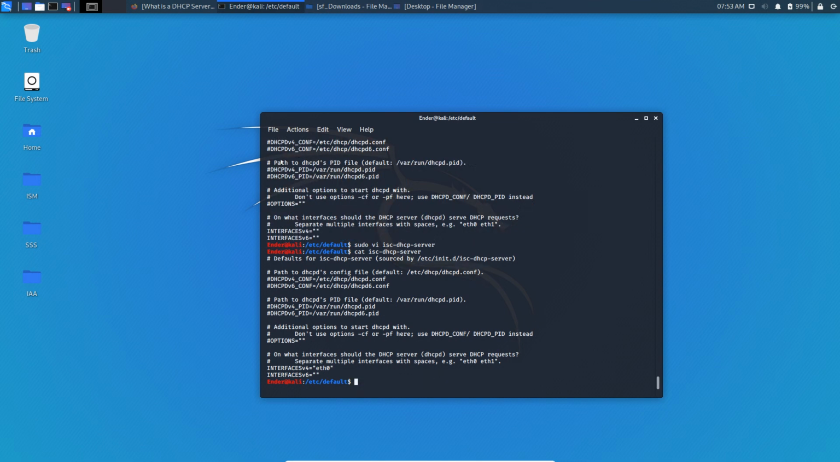As you can see, we have edited this file as well. Now that concludes our second step, or the second phase of our configuration.